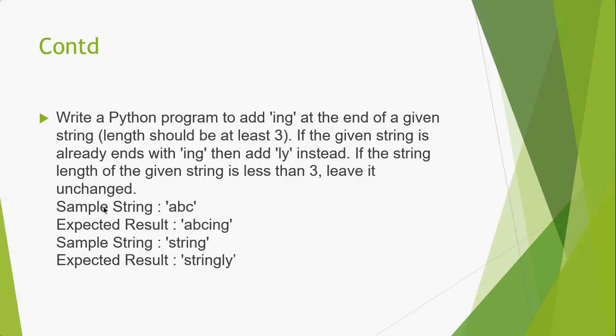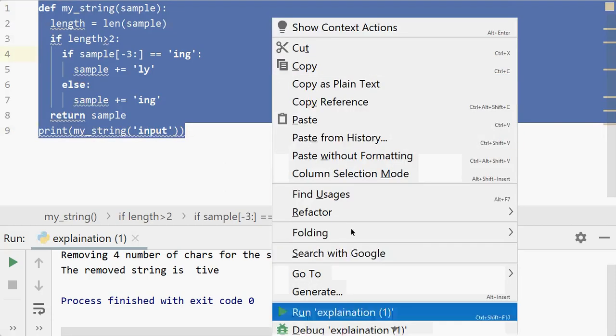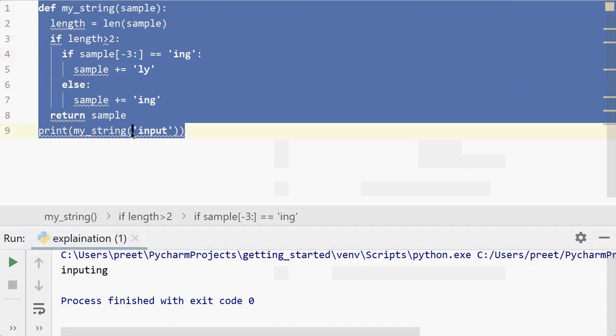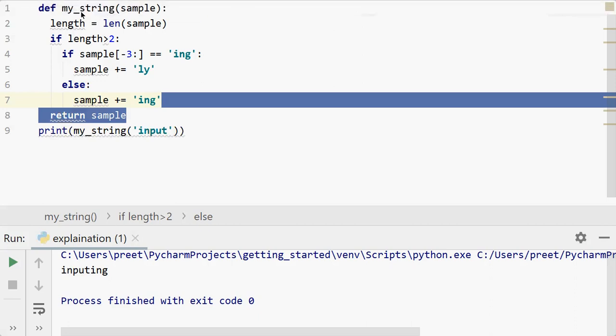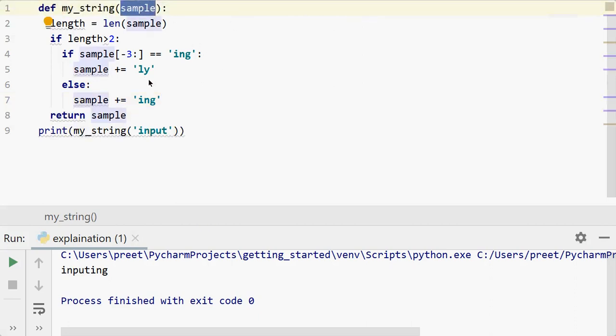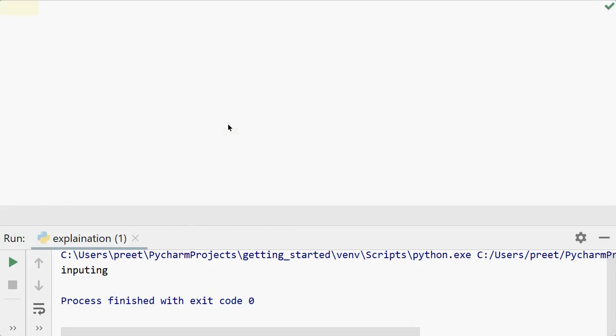Ramsha has given me the same thing. She has taken an input string and she is defining the function my string, and she is checking the last three characters. If they are equal to ing, then she is simply adding ly, else she is adding ing. I did it the same way without defining a function.